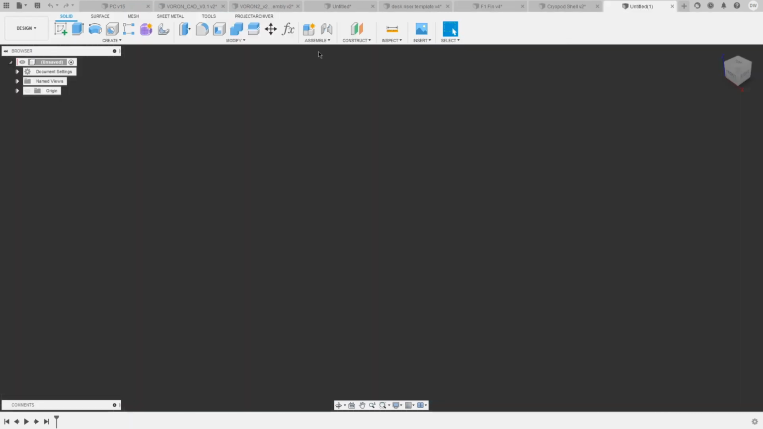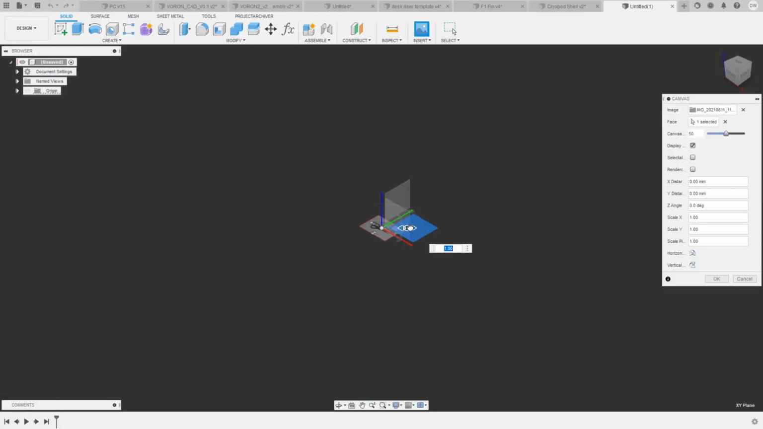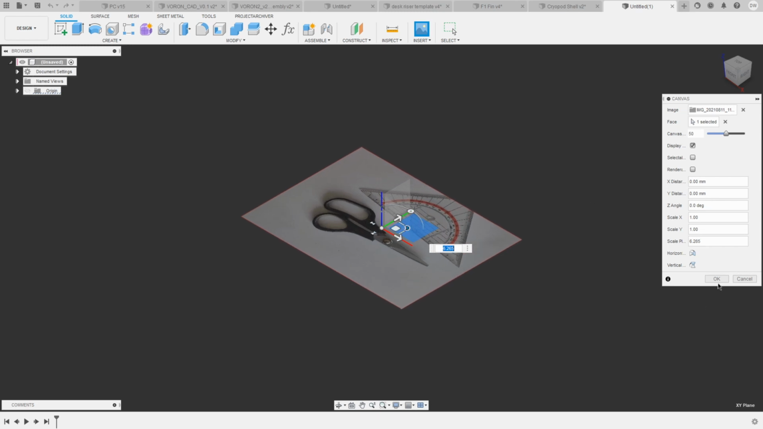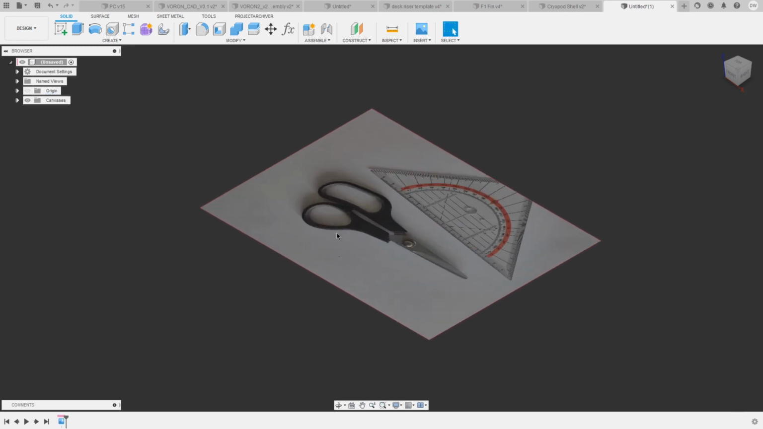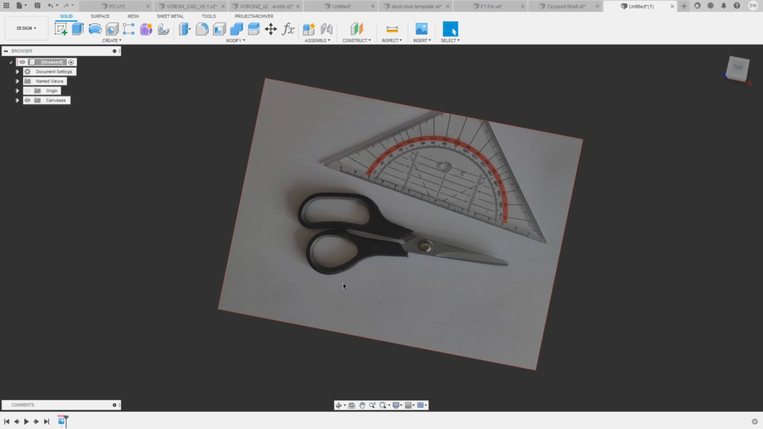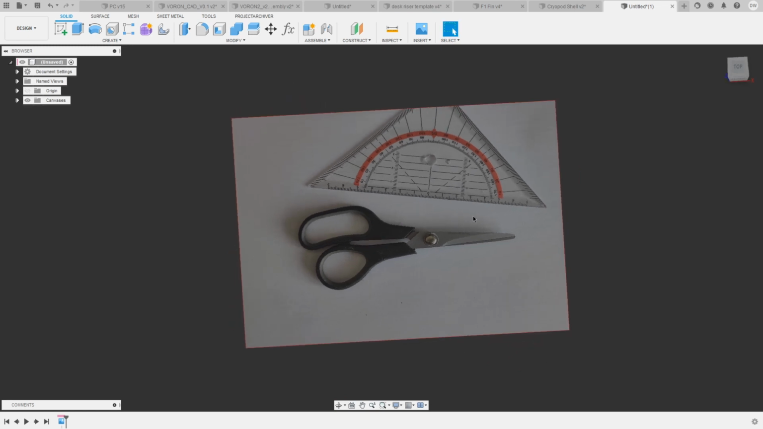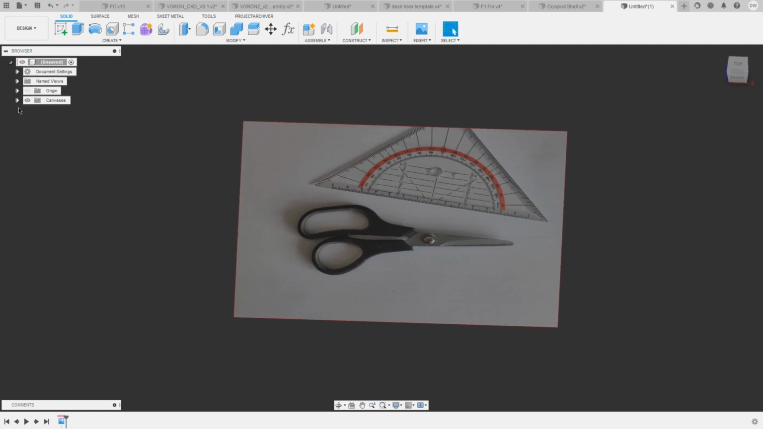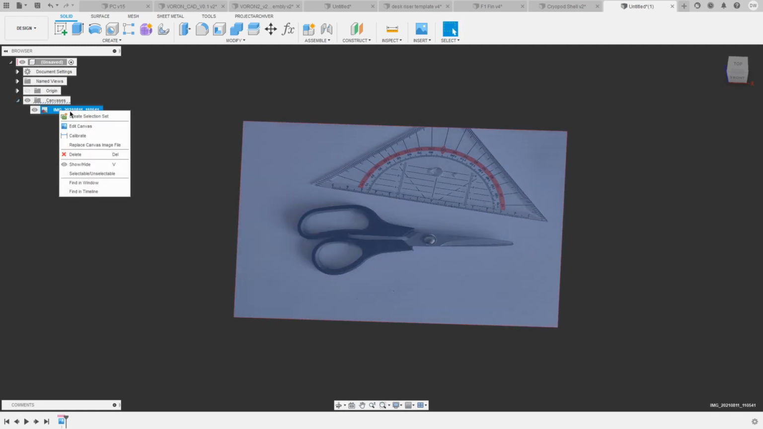Let's go ahead now though and create a new design where we want to create a model for a tray that holds some scissors. So we're going to start by inserting another canvas, and I'm going to put it here on the XY plane and maybe scale it up a little bit. Now here you can see the picture I took of my scissors, and I also included some sort of measuring device inside of the picture. And what this allows us to do is to go into the canvas, right click and go to calibrate.